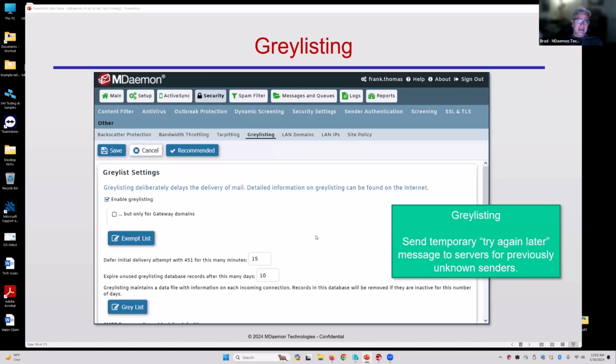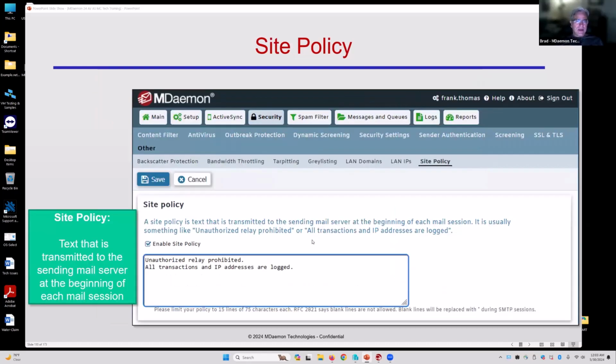Now, gray listing is disabled by default because it can postpone legitimate mail. There are ways to get around this. So, for example, configuring exceptions for connections using SMTP authentication, connections from trusted hosts, and things like that. Or you can disable gray listing entirely. You can add a site policy that is basically a block of text that is transmitted to the sending mail server at the beginning of each mail session. So, for example, unauthorized relay prohibited.